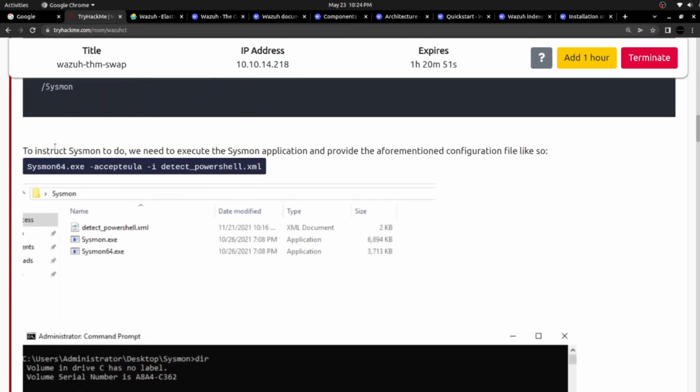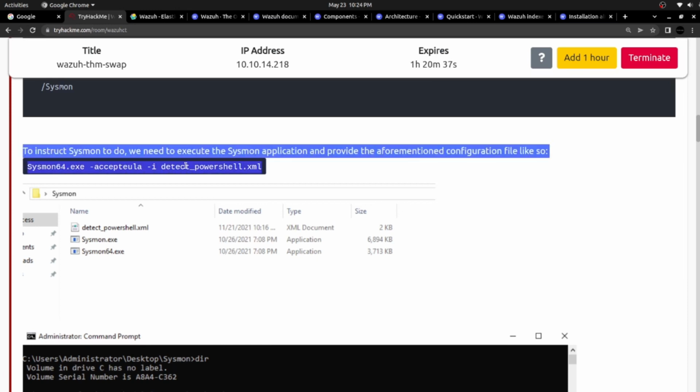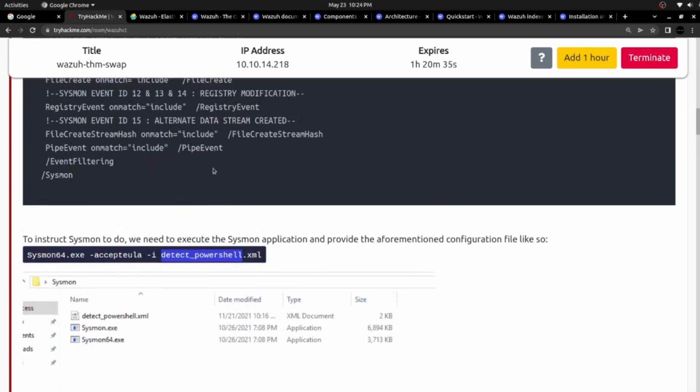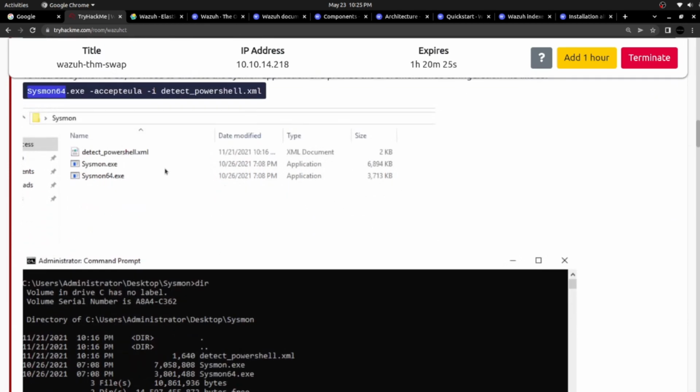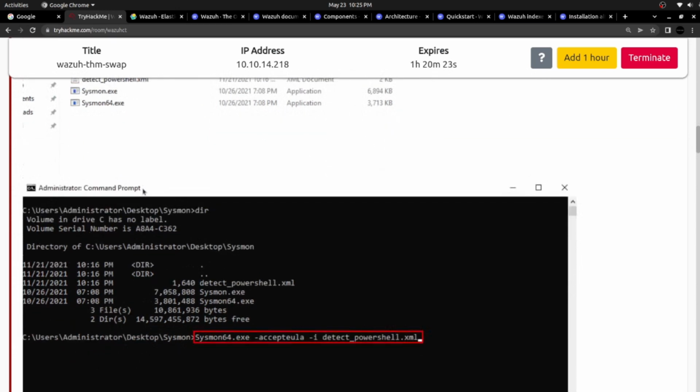And to instruct the Sysmon to do this, they are executing this command. It is Sysmon64 in 64-bit architecture. If it is 32-bit, then it will be simply sysmon.exe. And accepting the end user license agreement, -i detecting PowerShell. So once they formed this specific XML document, they are running the document with this Sysmon in order to execute this Sysmon application and provide the aforementioned configuration. Yeah, so that is what they are trying to do here.